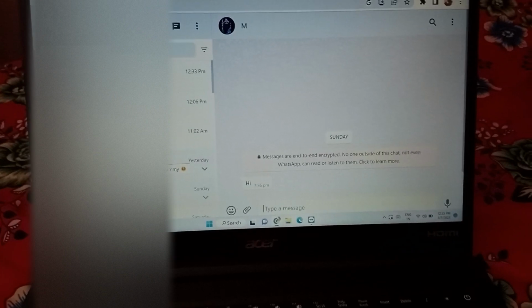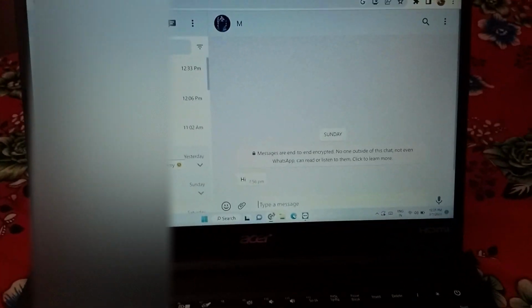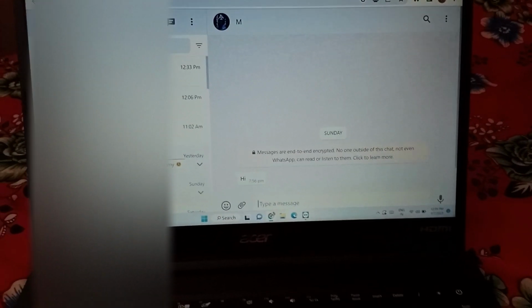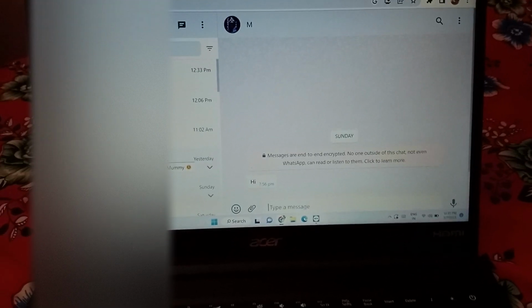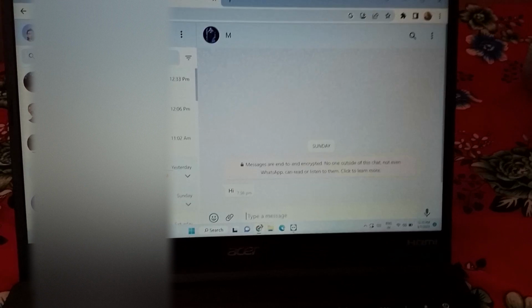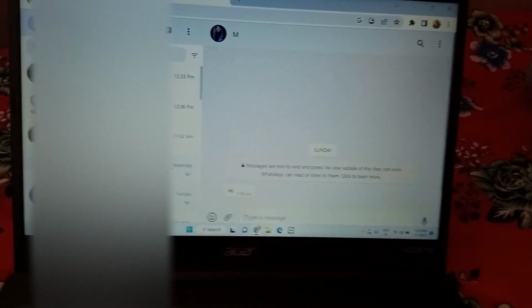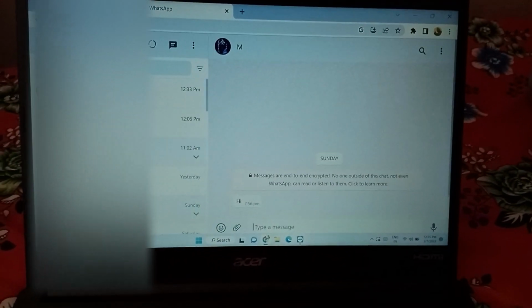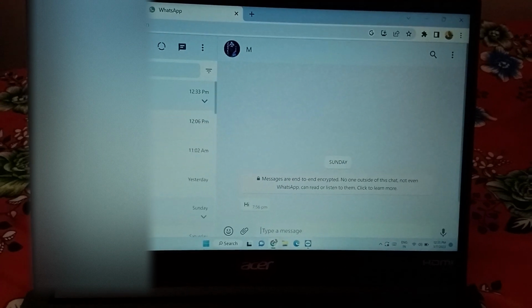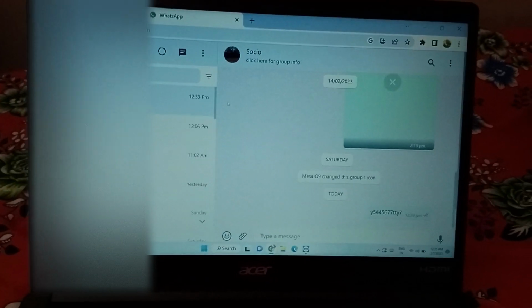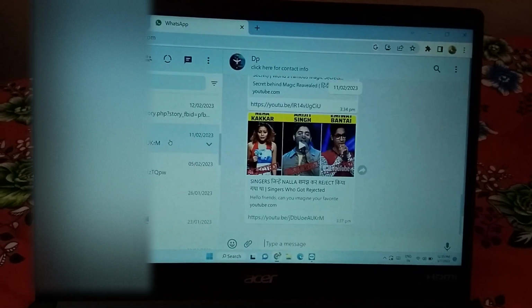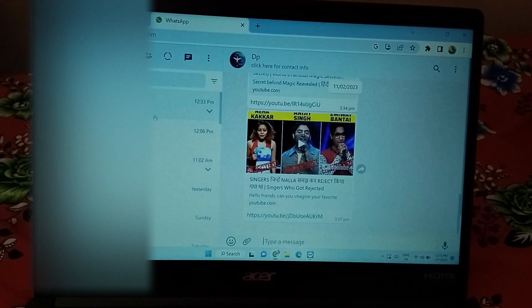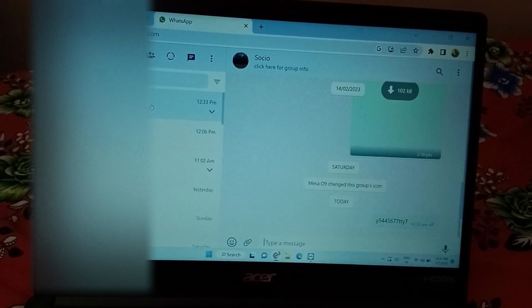And friends, if you want to send messages, I told you already how to send the message, right? After that, if you want to call your friends, how to call the friends? If you want to call the friends, what you need to do is just select your friends. You have to select your friend's chat, your friend's chat box.